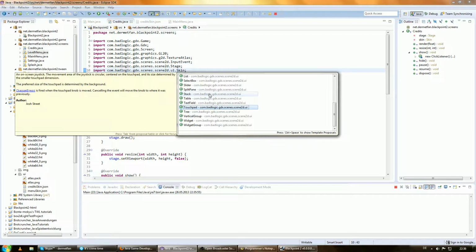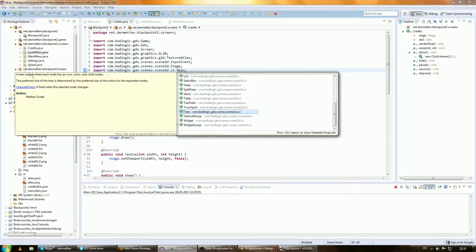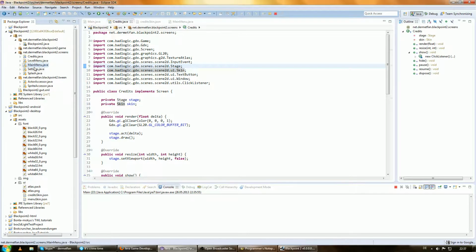It is really worth to have a look in there. It can take a lot of work from you if you have the widget that you want. For example, tree is pretty cool. A tree widget where each node has an icon, an actor, and child nodes. So you can do things like this here. This whole bar here you can do with a tree, I think.